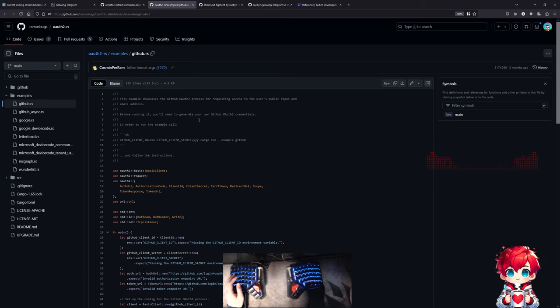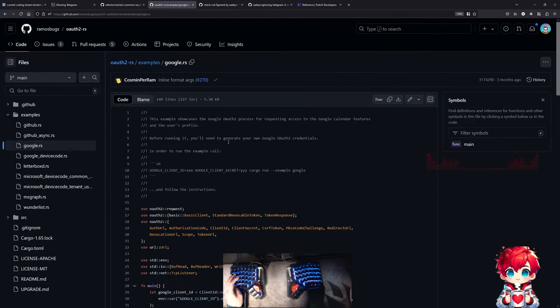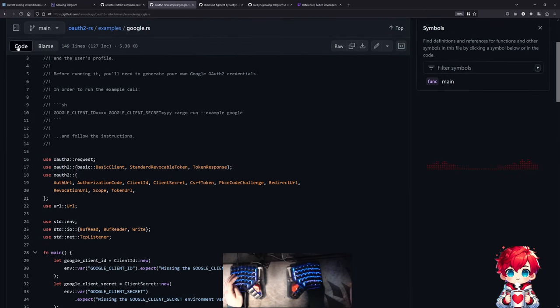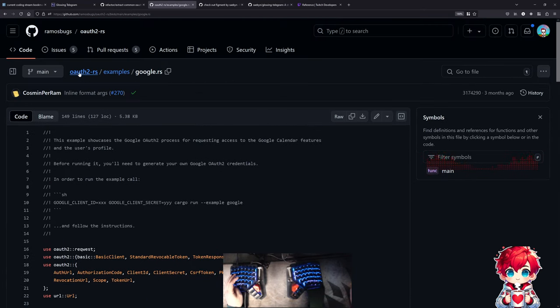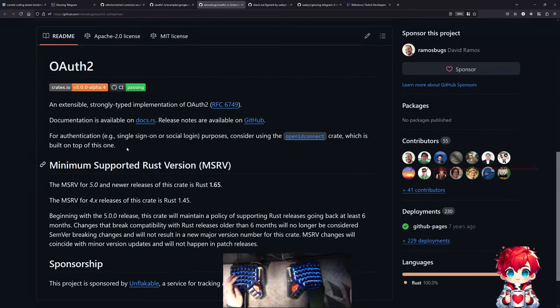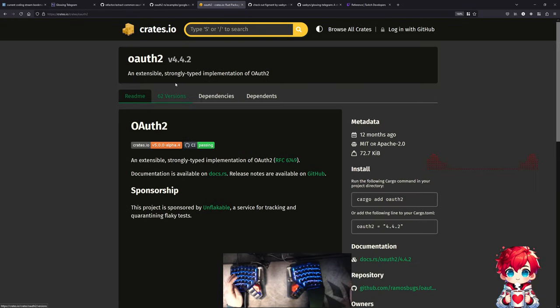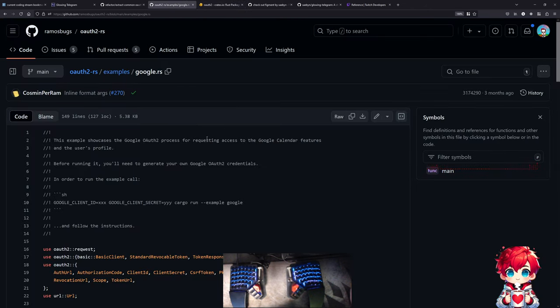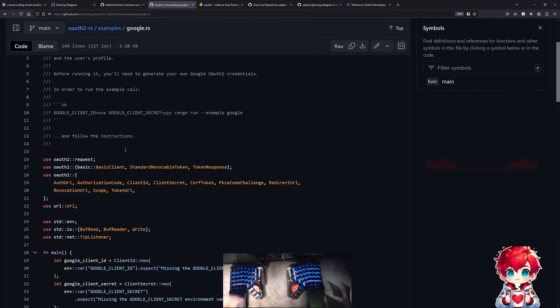OAuth to RS. Here we have an example where it's authing to GitHub. They don't have an example for, say, Twitch, but if we look at Google, let's blow this up a little bit. There we go. And hide the sidebar. Let me also go find the link to the crate. They're on 4.4.2. There's also a 5.0 alpha version. This example showcases the Google OAuth 2 process for requesting access to Google Calendar features in this case and the user profile. What I would be doing would be slightly different.